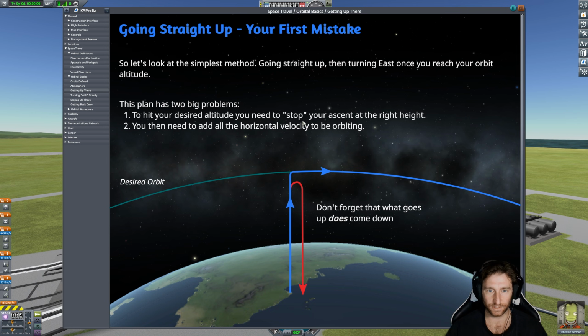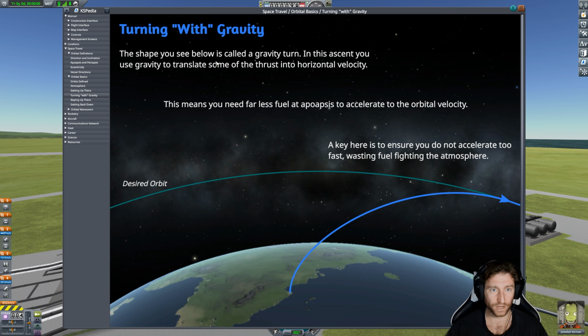To hit your desired altitude, you need to stop your ascent at the right height. You then need to add all of the horizontal velocity to be orbiting. The shape you see below is called a gravity turn. In this ascent, you use gravity to translate some of the thrust into horizontal velocity. This means you need far less fuel at apoapsis to accelerate to orbital velocity. The key here is to ensure that you do not accelerate too fast, wasting fuel fighting the atmosphere. So we want to turn with the gravity.